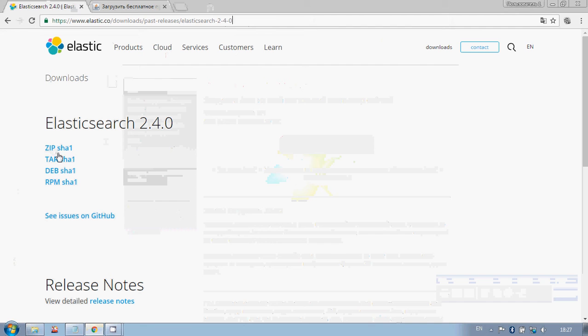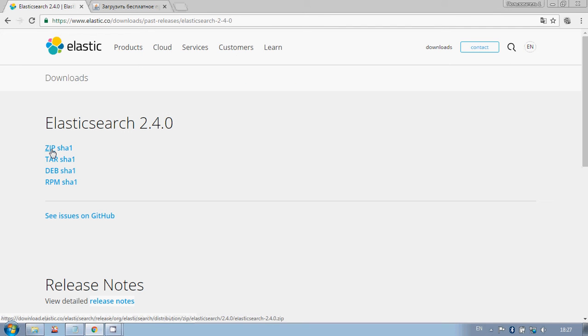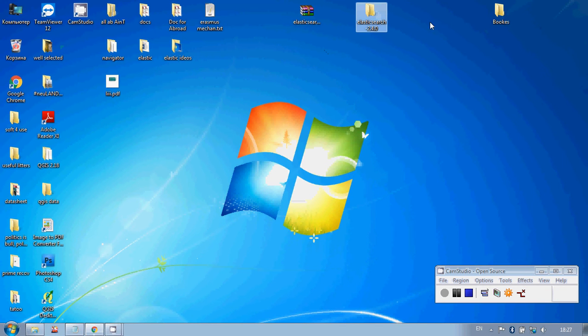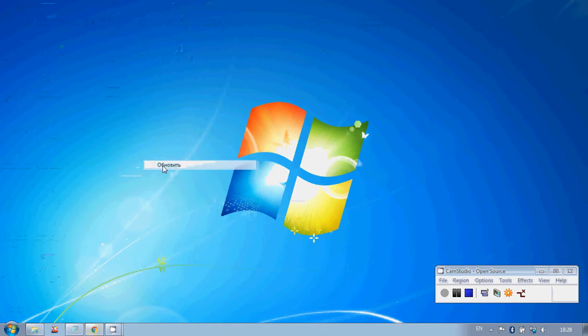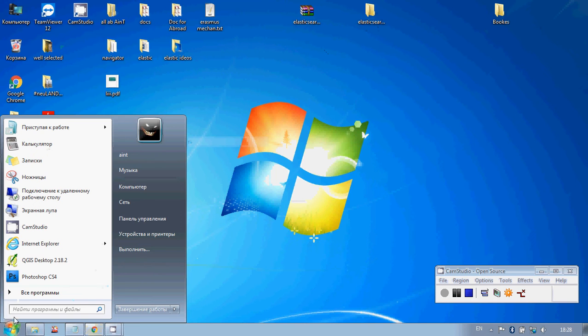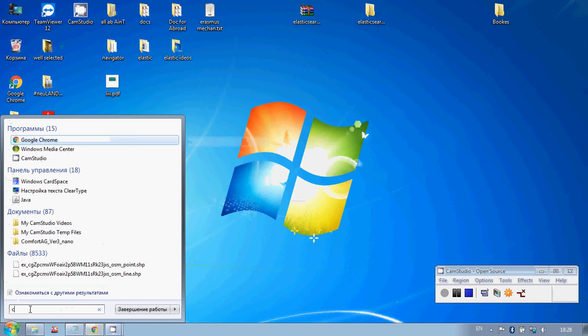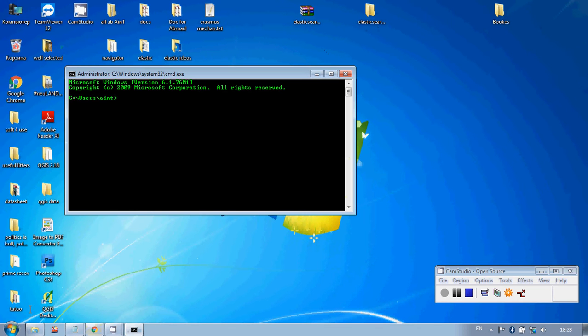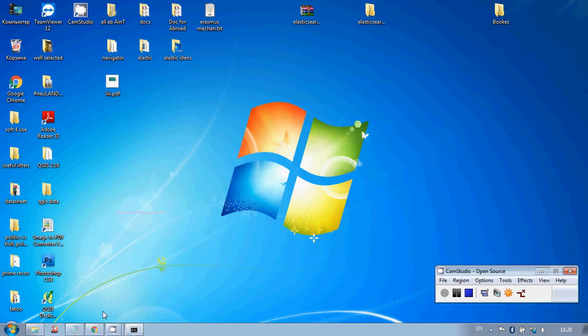For downloading it, for the Windows operating system, we just need to press the zip, as I downloaded it, and unzip it here. Before starting, you need to check whether you have Java installed on your computer. Go to Run, type cmd for the command prompt, press enter, and type java -version and press enter. As you can see, I have Java 1.8.